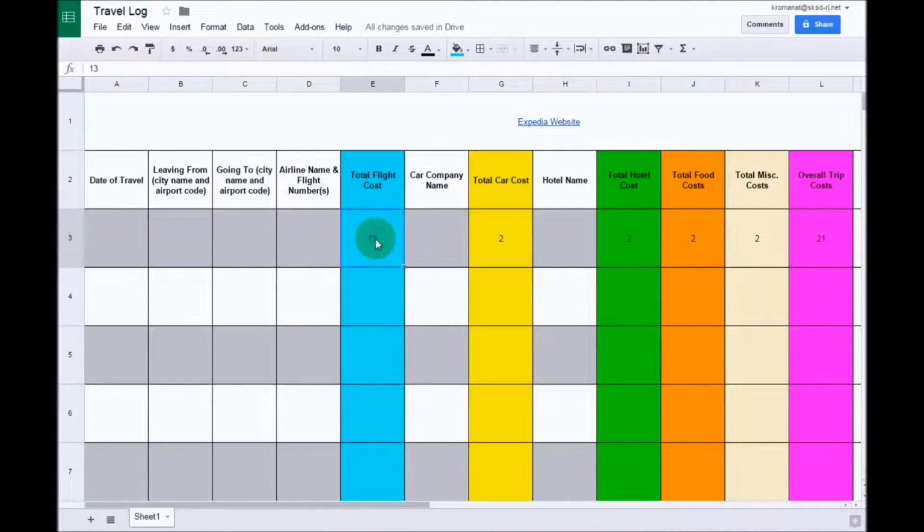All right, so let me go ahead and get rid of the information in there. Now, a word to the wise, if you click on this cell and hit delete like I just did, you'll get rid of the formula. So be careful about that. Be careful about deleting from the overall trip cost column. Okay?